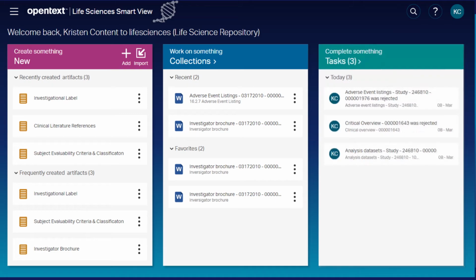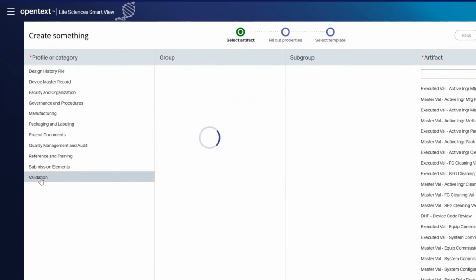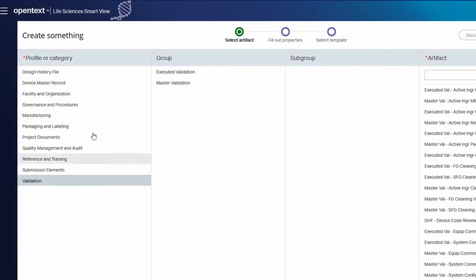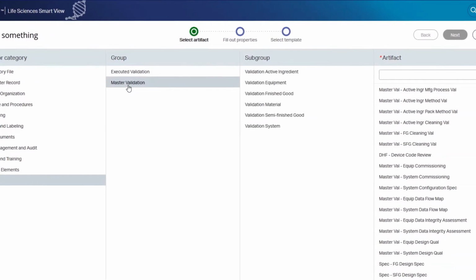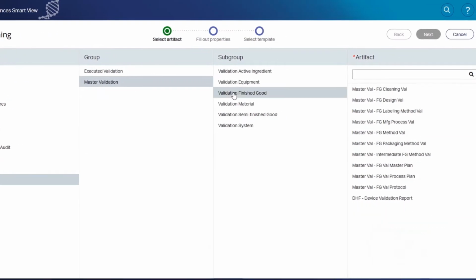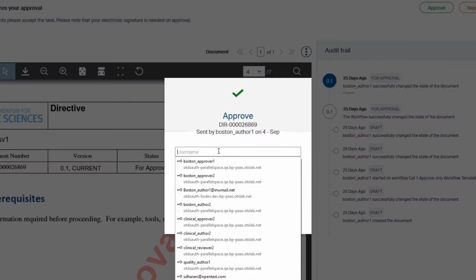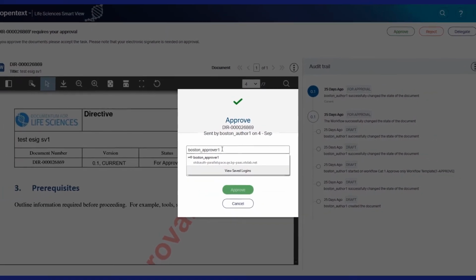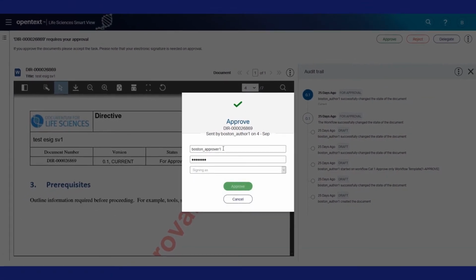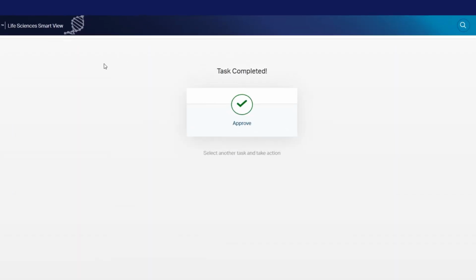With its role-based interface, Life Sciences Smart View guides contributors through the import and creation of new artifacts using a simple 3-step process. Employees and external partners can quickly complete tasks and participate in review and approval workflows to dramatically streamline processes and reduce unnecessary steps.